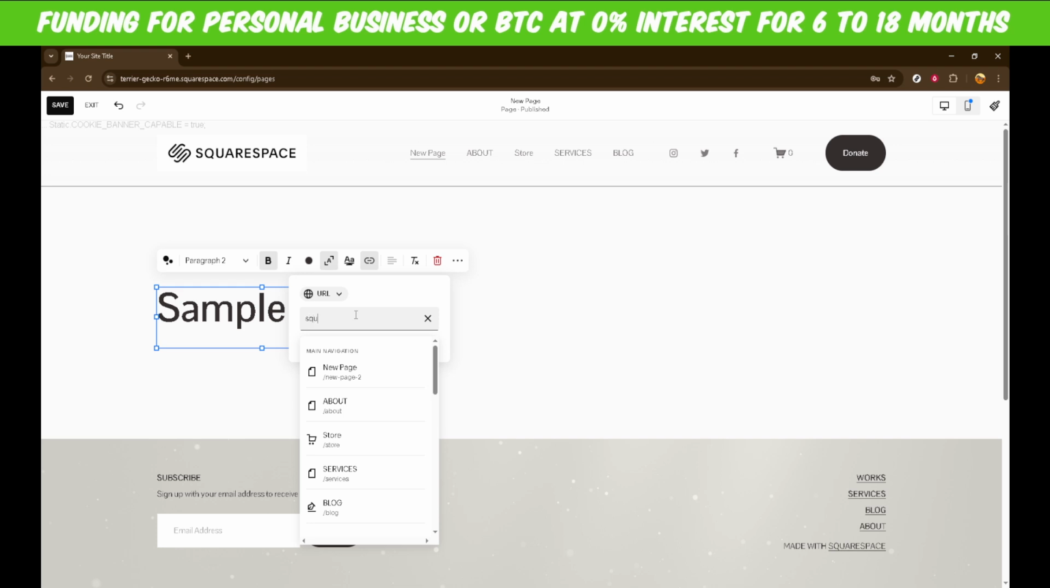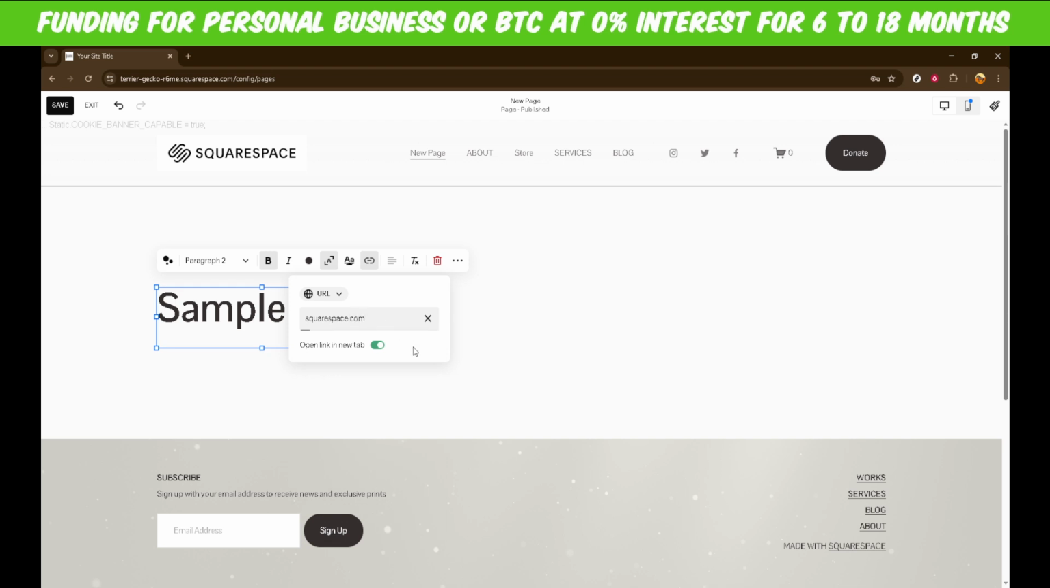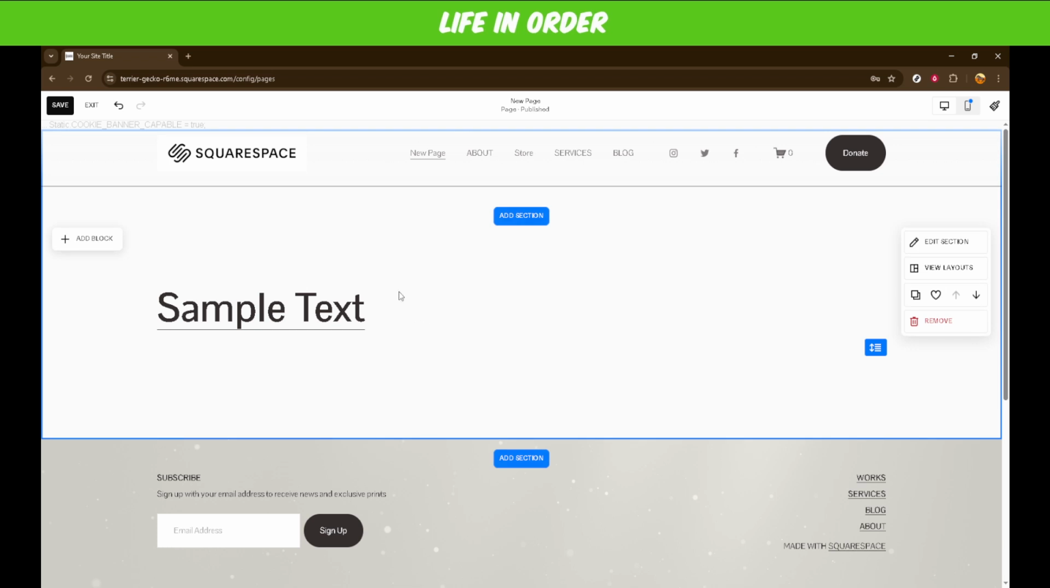In the link dialog, you'll need to type in or paste the URL you want your text to point to. Be sure to double-check this URL for any typos to avoid broken links. You can link to an internal page on your Squarespace site, an external website, or even an email address.